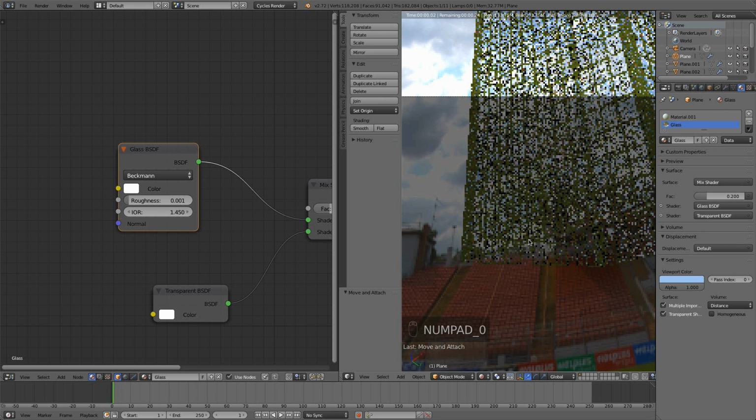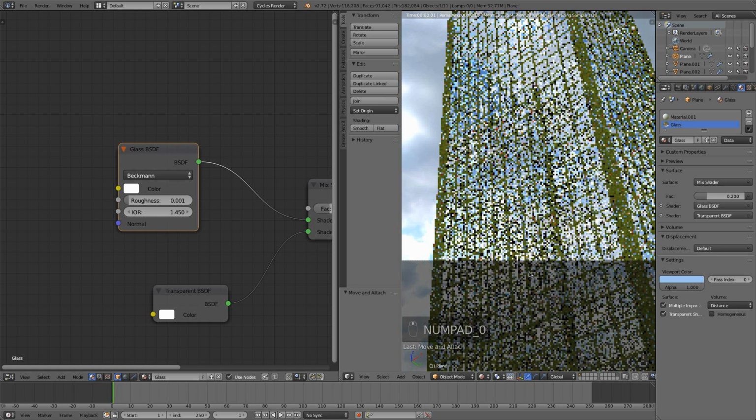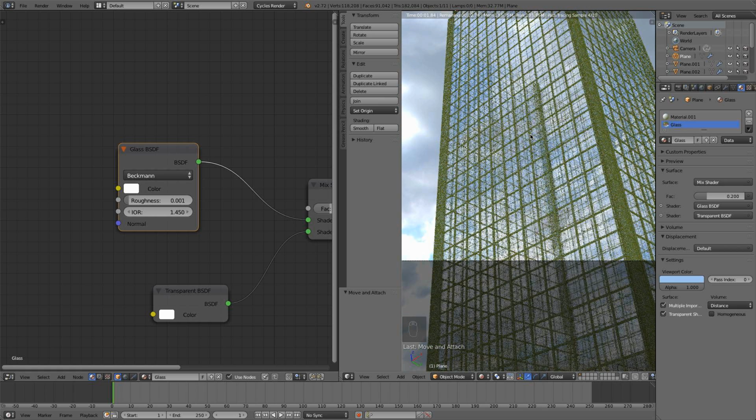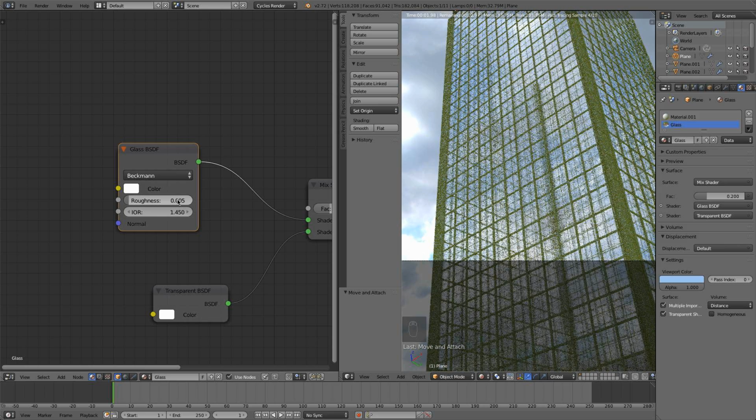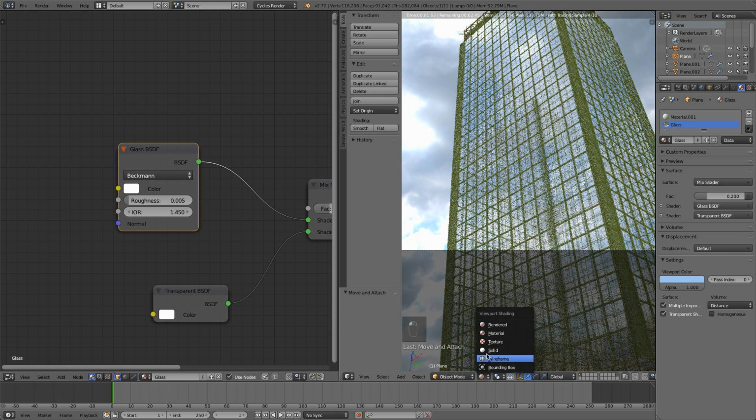But with that selected, go to my camera view. You can see I pretty much can see right through my whole mesh, and that looks a little bit weird. But it looks like it's working for the most part. So if I give it a little bit more roughness, you get some more blurred reflections, which is good. So maybe I'll go a little bit higher, something like that.